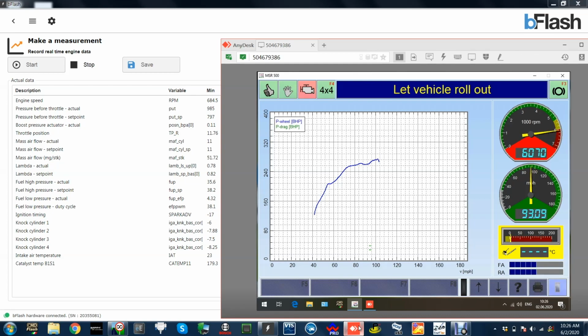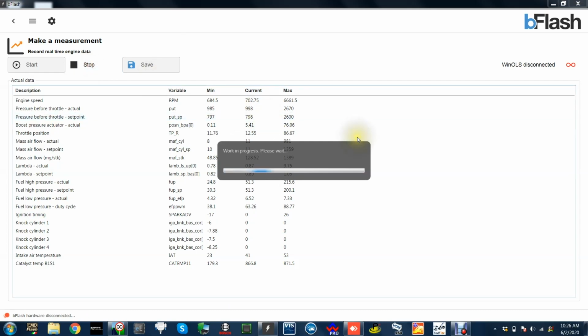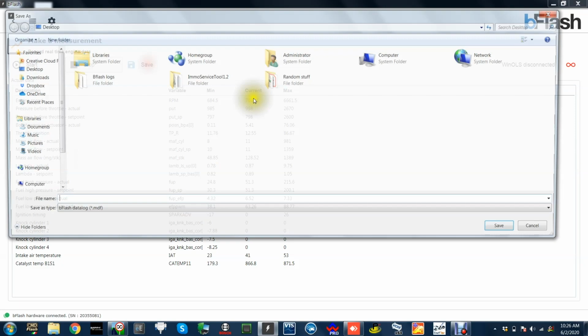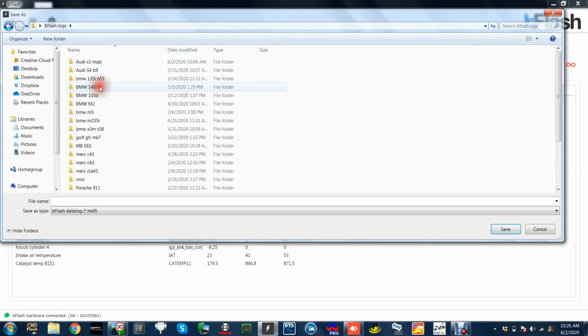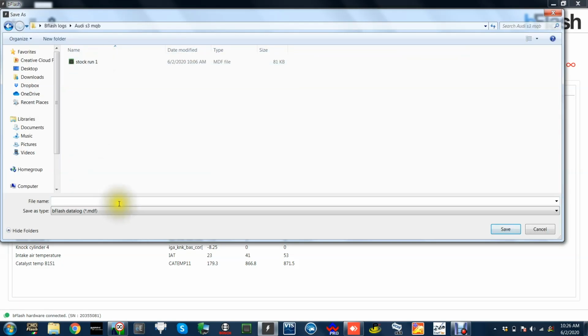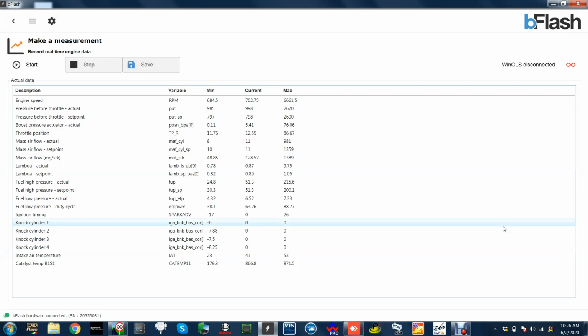Don't really like that. It's very jittery. So just stop the log. Save the log. Same folder. Let's see what's going on with this.